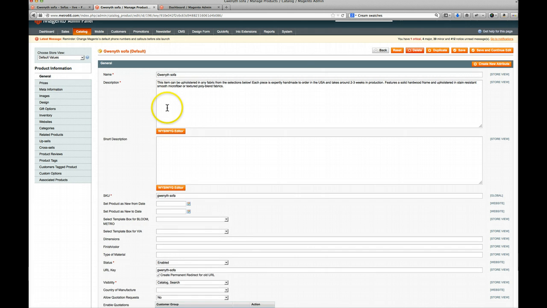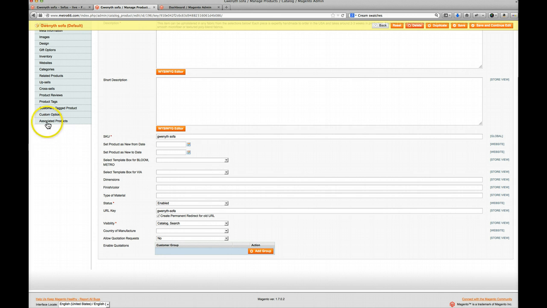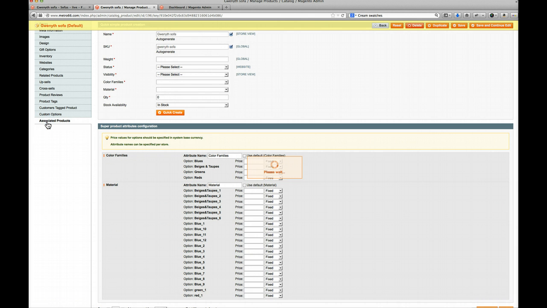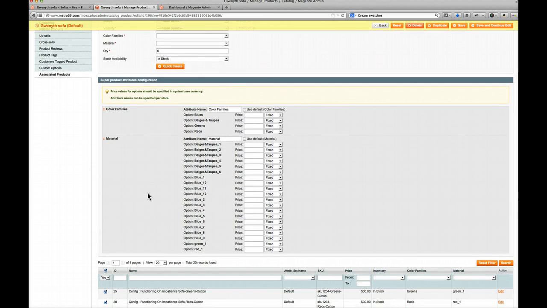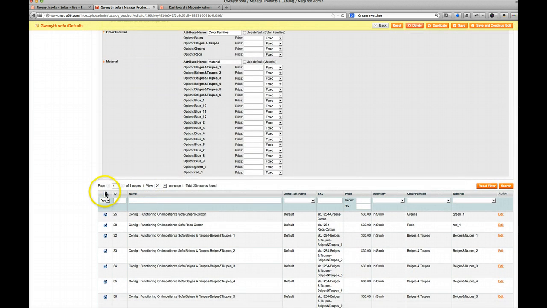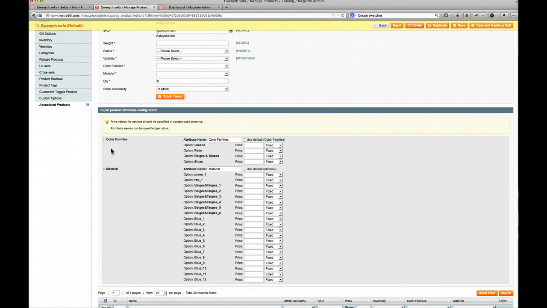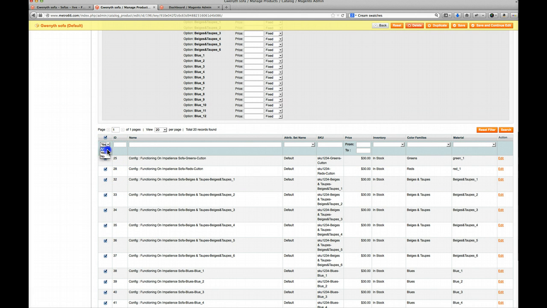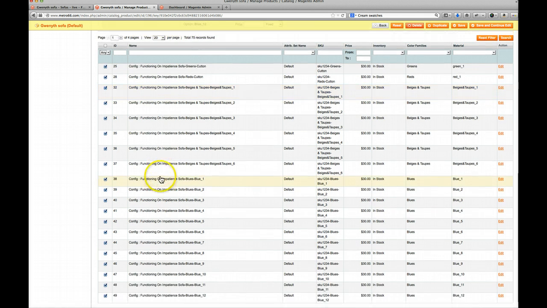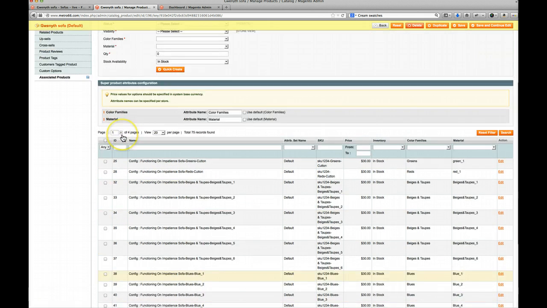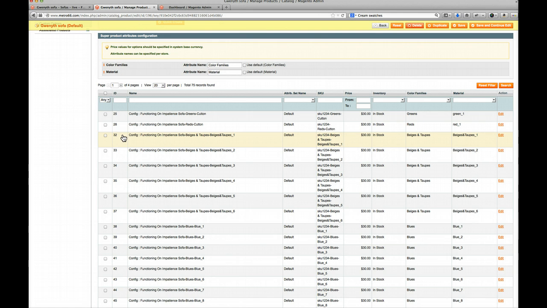So all this is filled out right here, but we're going to go to associated products right here, and if you look on the bottom, this is everything associated. When you first go in here, it's going to be really strange because you're not going to see anything. So if you just go search, you have to check mark this any, uncheck mark this, and you could see everything that's associated to this. So you could uncheck all these if you want, and this is all the products that we have for the swatches.